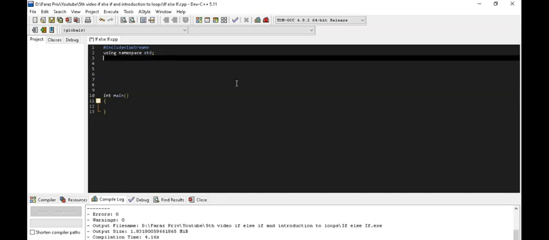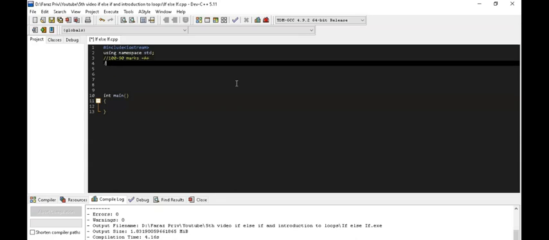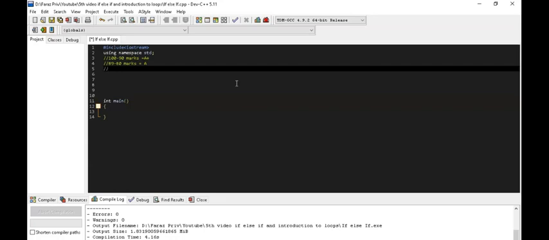So first we are going to say 100 to 90 marks is equal to A plus. 89 to 80 marks is equal to A. Then 79 to 70 marks equal to B.